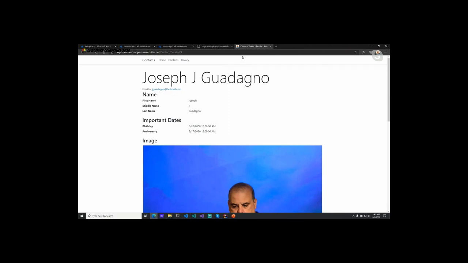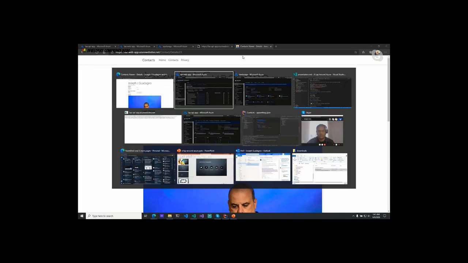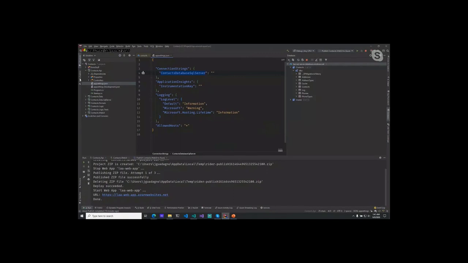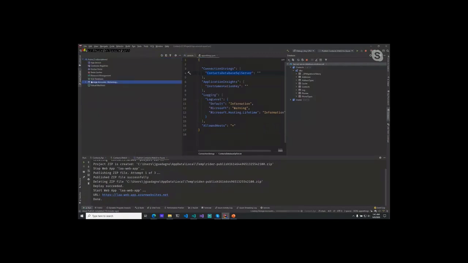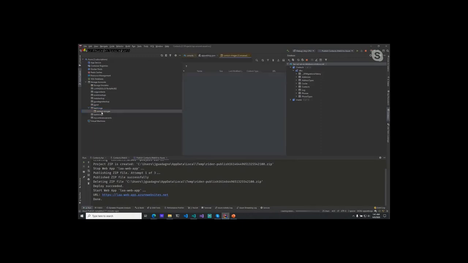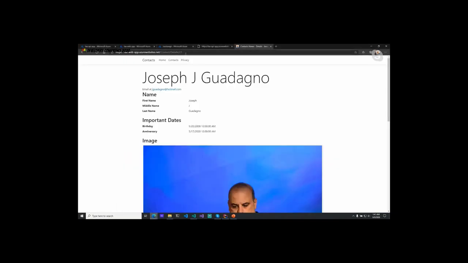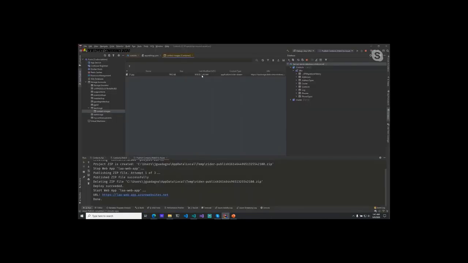Let's double check it's not all smoke and mirrors. So I'm going to go back to Rider and show us that it's there. So let's go to storage account and then look for that storage account, which is Law Storage. There's the new contacts image I created. There is the new image 21.jpg. 21, in case you didn't notice, was the ID right here. And it was created at 1:40 a.m., which was 1 minute ago my time.